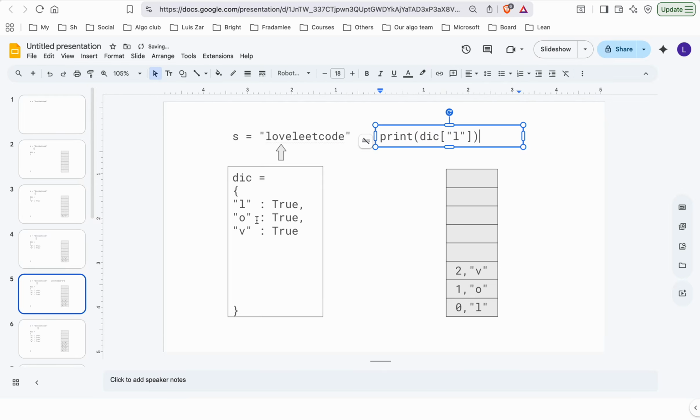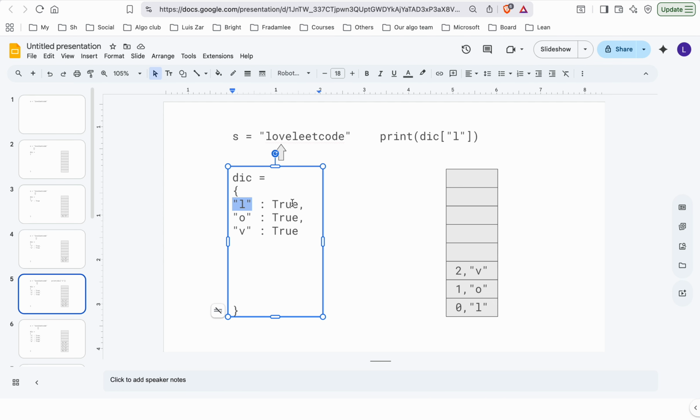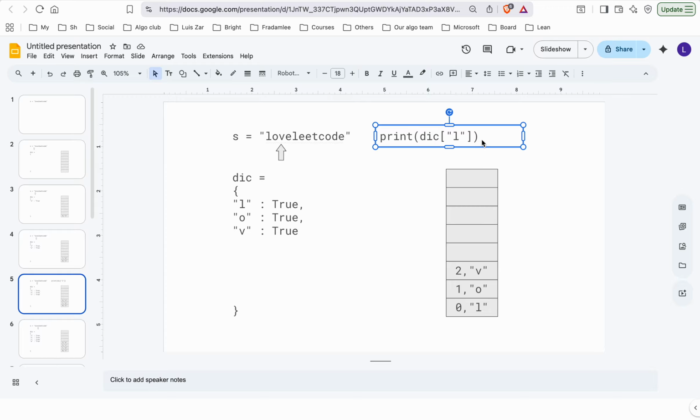What do you think will happen in this case, as it is the dictionary, if we print this thing? You're going to print the L. No, it's not going to print the L. It's going to print the value. The value is true. I didn't look at the value here before. Yes, that's correct. It is going to print true. And yes, basically that's how the dictionary works.